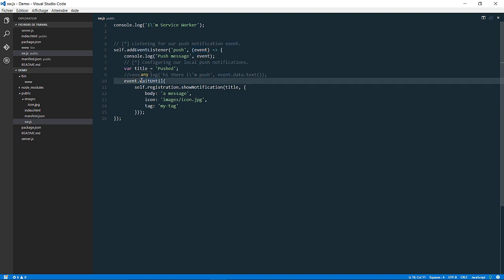Then, in order to show it, I'm simply going to use the event object and call waitUntil. The waitUntil here is going to postpone my execution until I show the message. And using self.registration, which is my service worker registration, I will call showNotification, which is going to be responsible for showing my notification. I'm passing it a title, which is going to be push, a message as a body, an icon from my local server, and a tag.